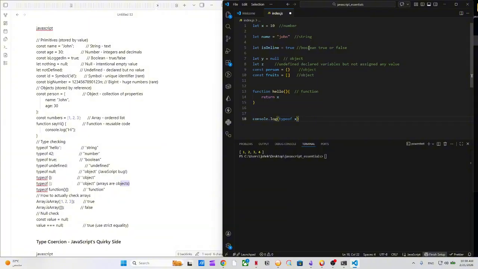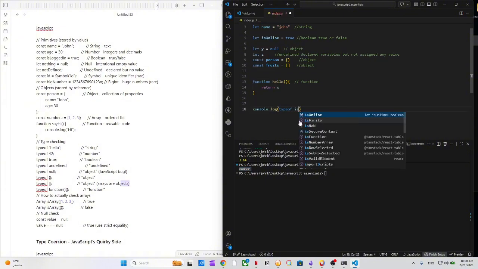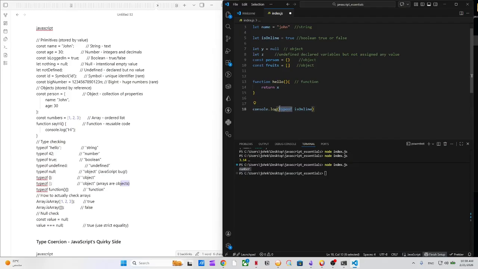So now let me save this one and run this one. I'm going to see what we get. One second. Number. Okay, I'm getting number for x, because x is a number, right? And let me define here the typeof isOnline. This is a built-in function in JavaScript that tells you what the type of the variable is. So we save this one, try this one. It's a boolean. isOnline is a boolean.